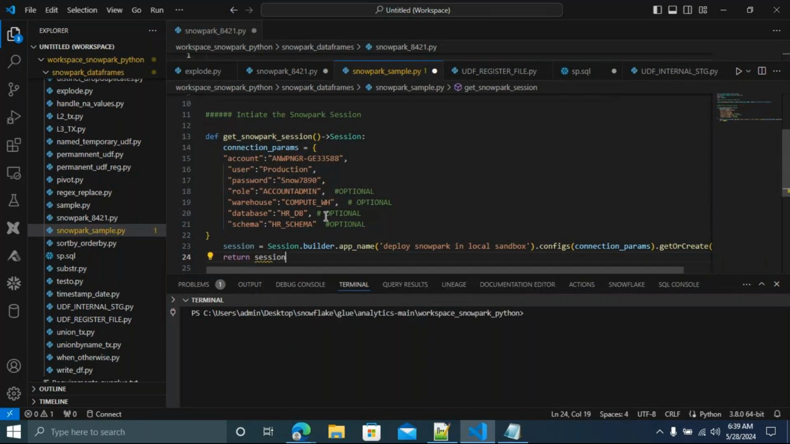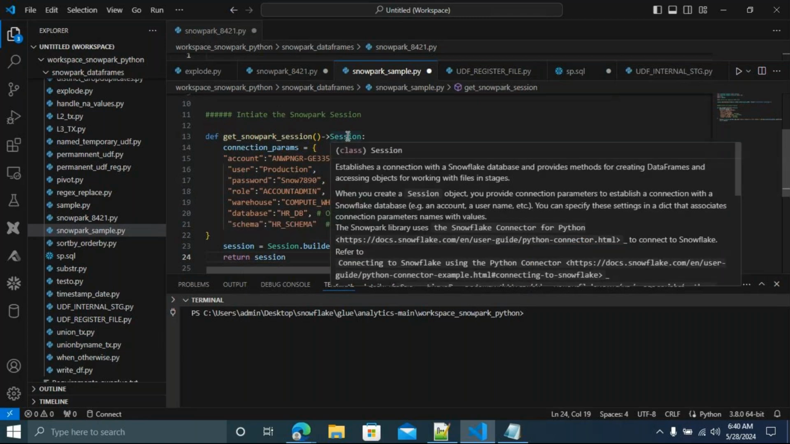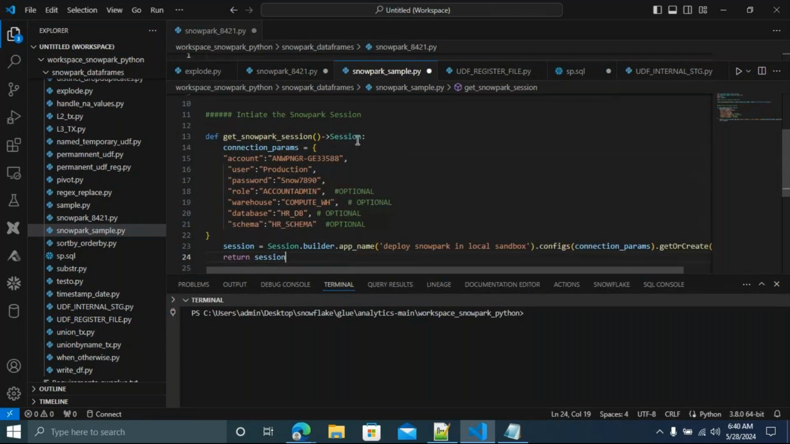Now, if you place the cursor on this session variable, what is the return type? Session. Session is a class. Okay, you can give it like this as well. That's why I'm giving the return type by giving an arrow mark and Session. Now we're creating a method.